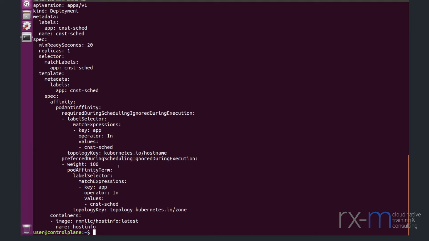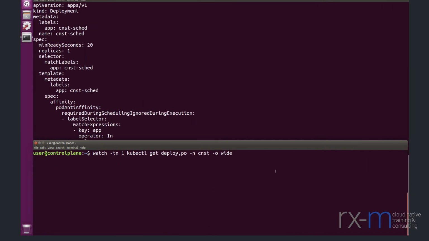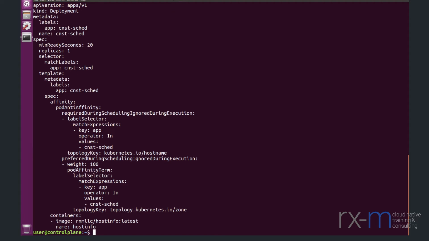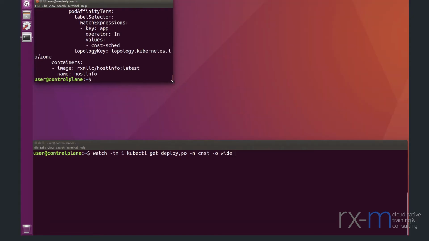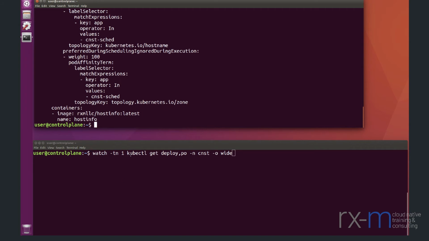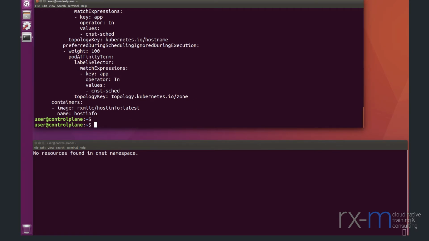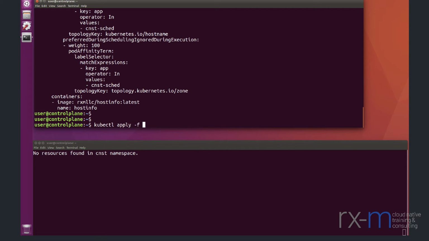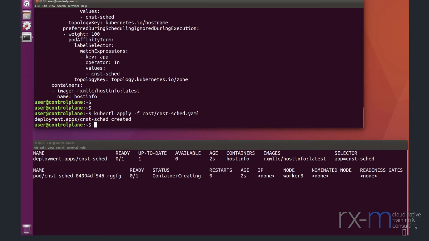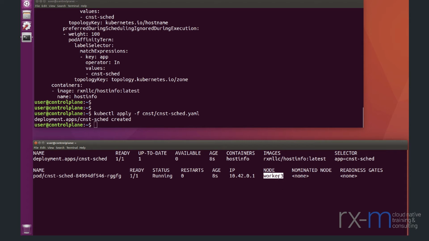All right, so let's take a look at how this works in practice. What I'm going to do is switch to a split view here where we can watch what happens as I issue commands. I've already got a watch set up where we're going to get the deployments and the pods in my CNST namespace. And of course, this should be empty right away because we don't have anything running. But if we kubectl apply, and remember we have 1 replica to start, all nodes and all zones are viable candidates. So we end up on worker 3, which is of course in zone A.